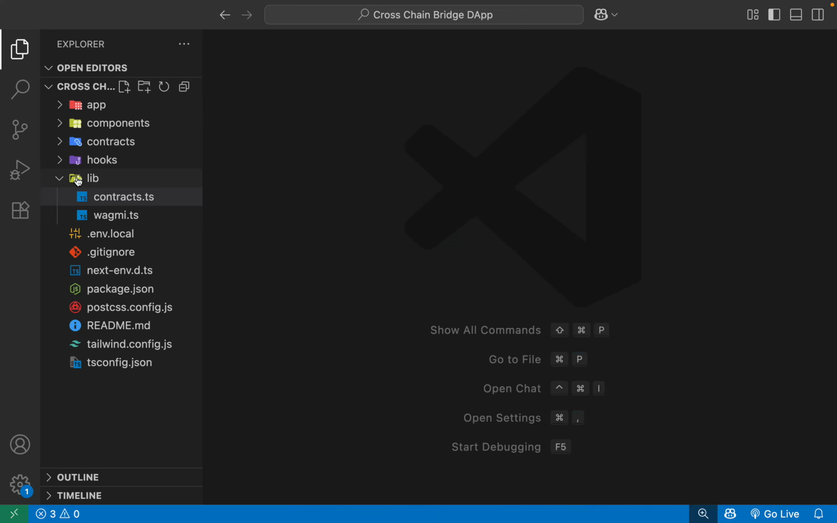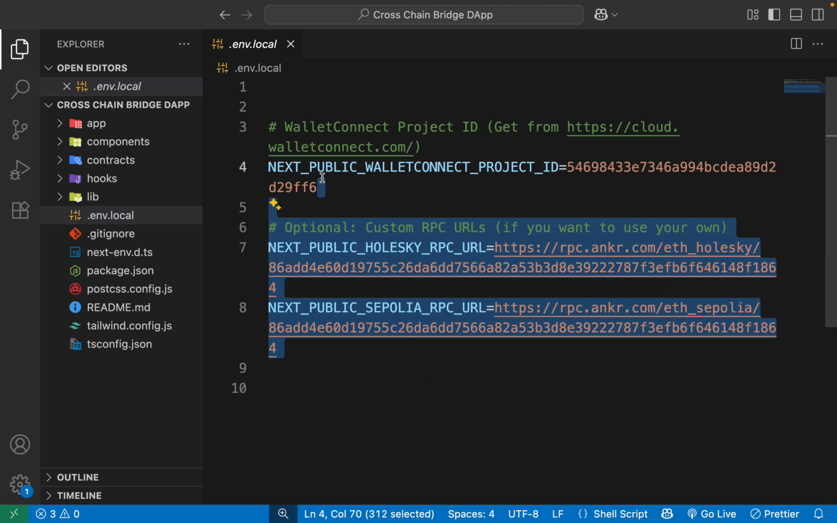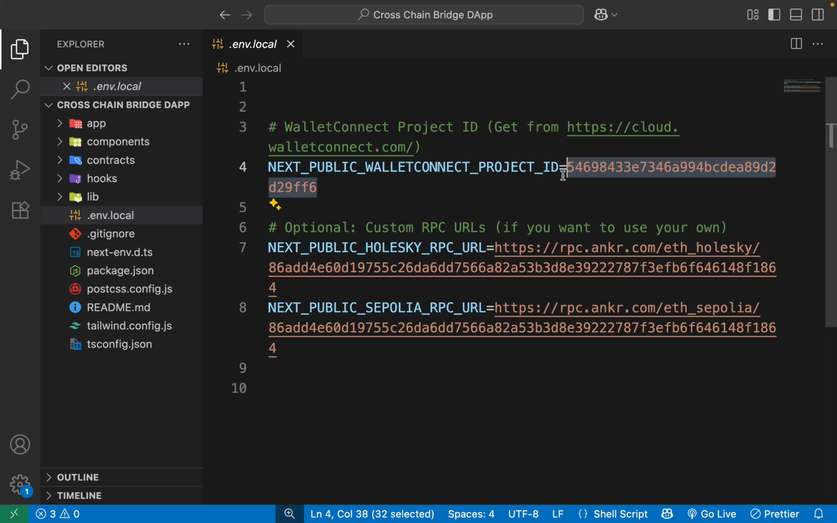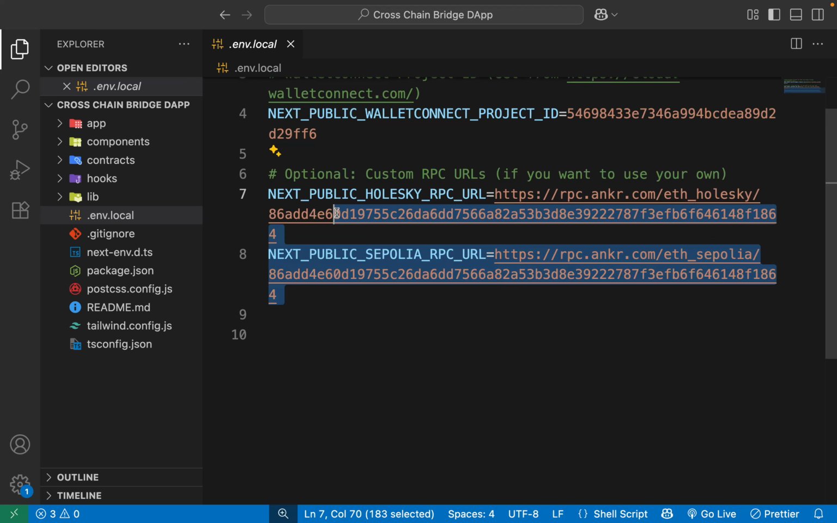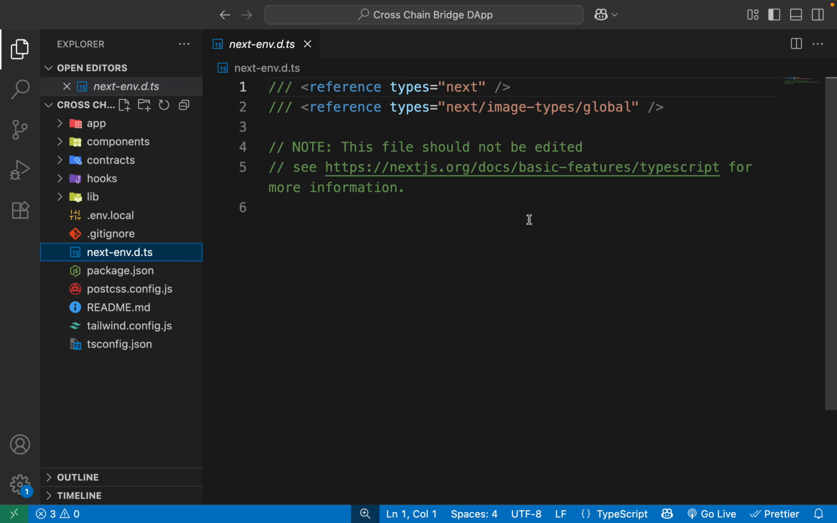So close this one, come back to the environment variable, and here you have to provide these 3 pieces of information. So here you have to get your WalletConnect project ID, and here you have to get the RPC URL for both the networks, Sofali and Hostly, and we are using this particular provider for it. Now you can come back here to the gitignore, just keep it as it is. We have the TXT configuration, leave it as it is.